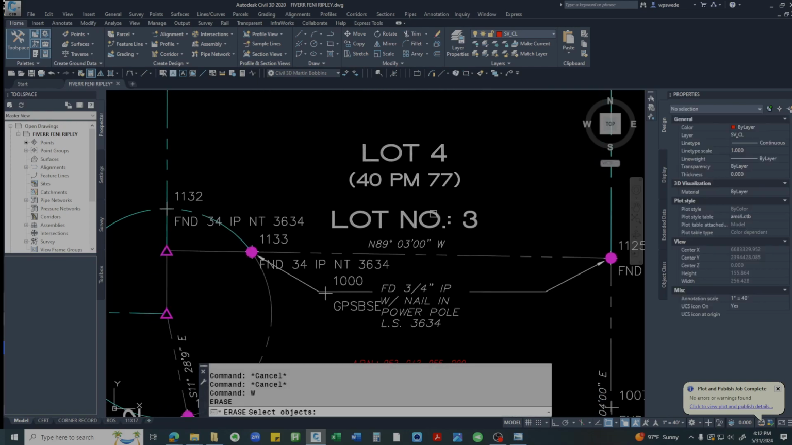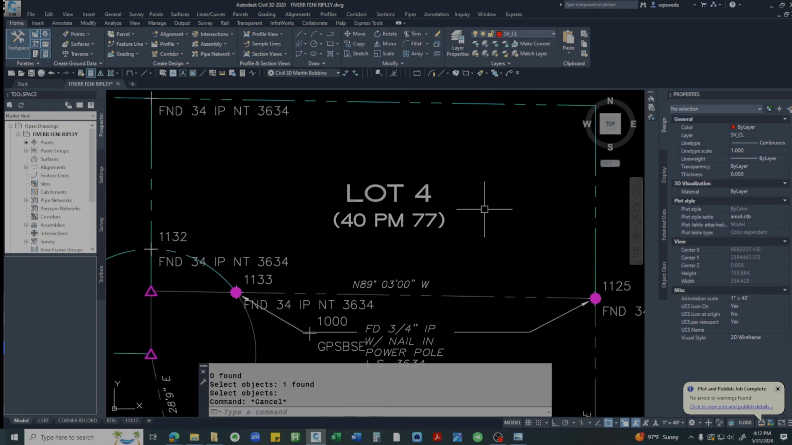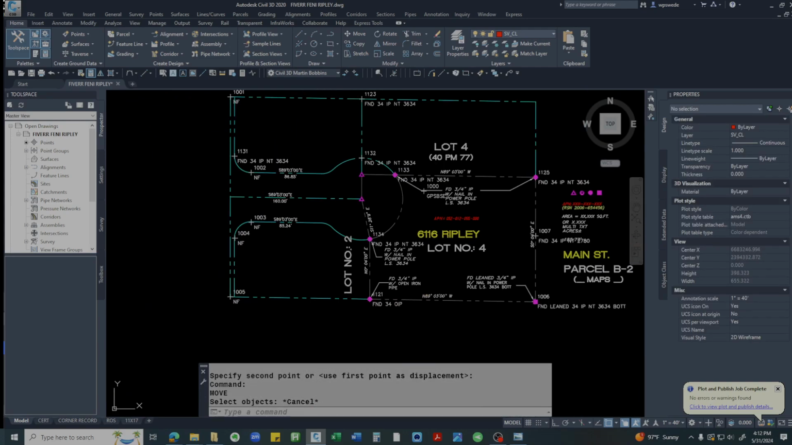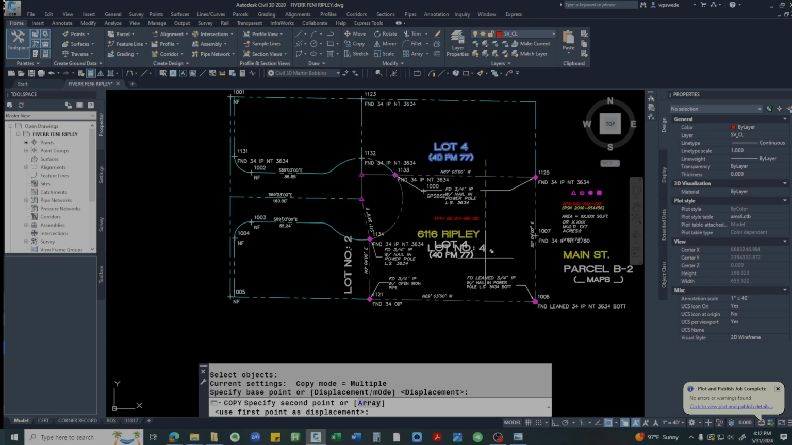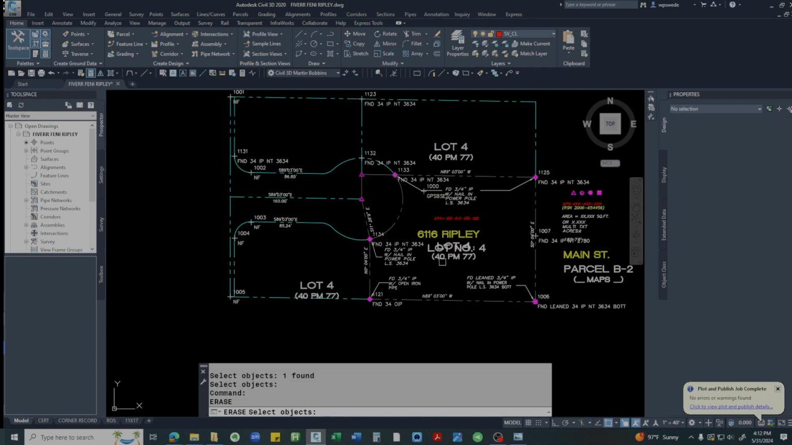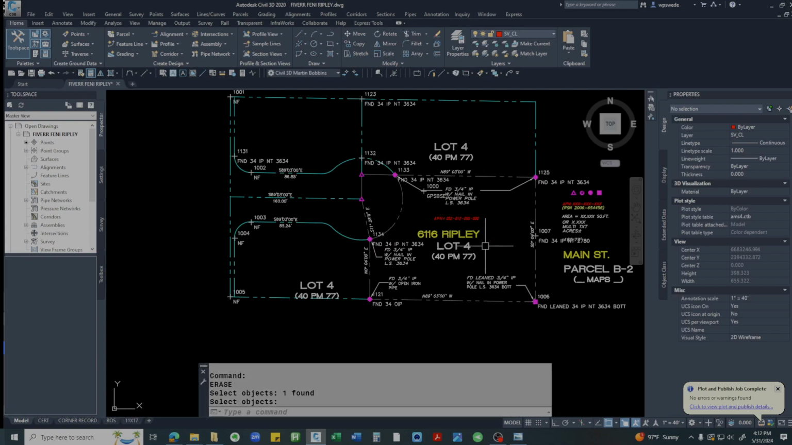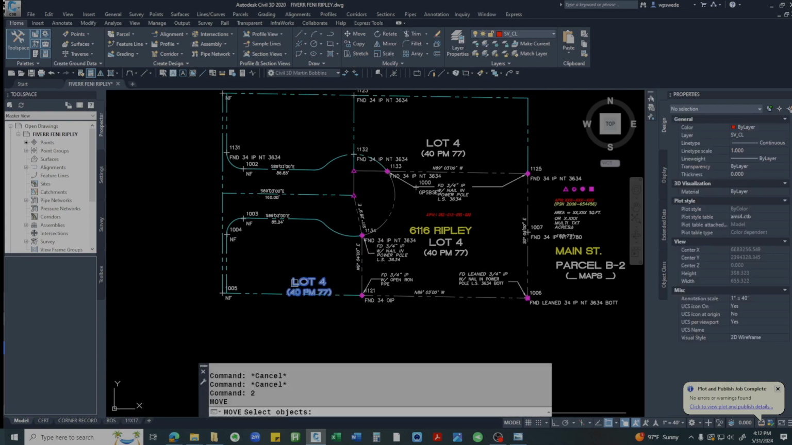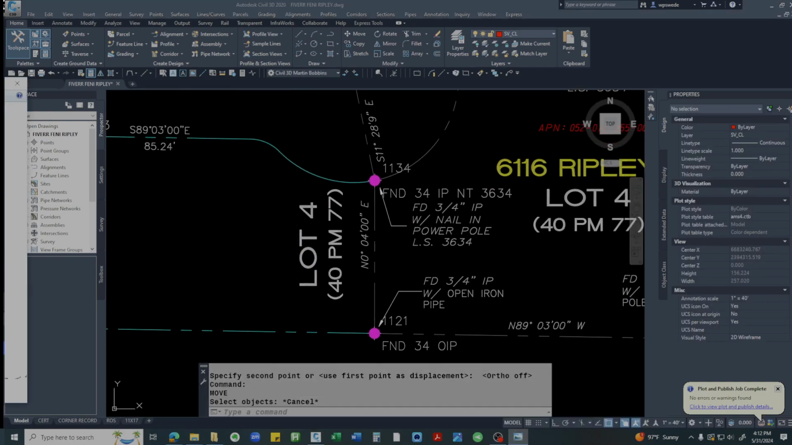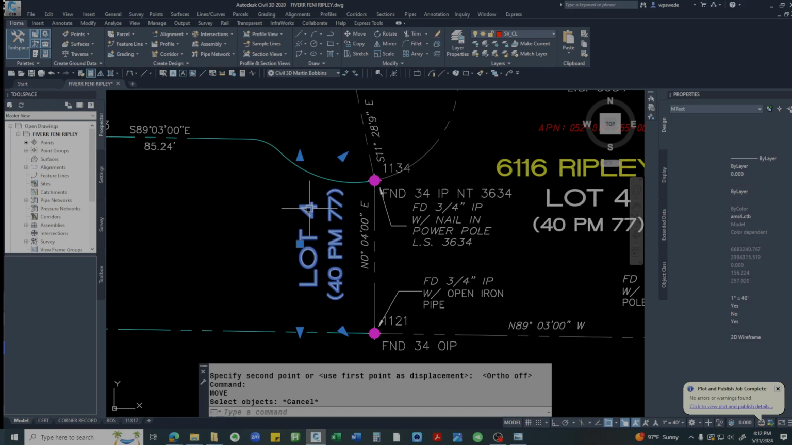Okay. So something like that. And then I like how you had it flipped. And what lot is that? So we are 4, that's 2 over here.